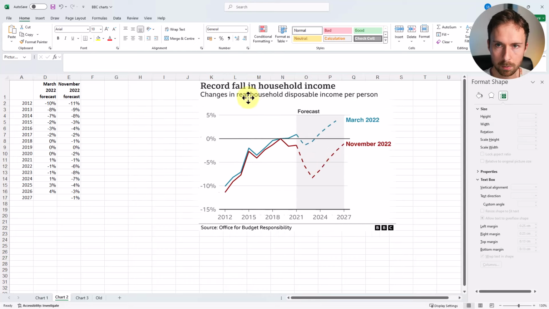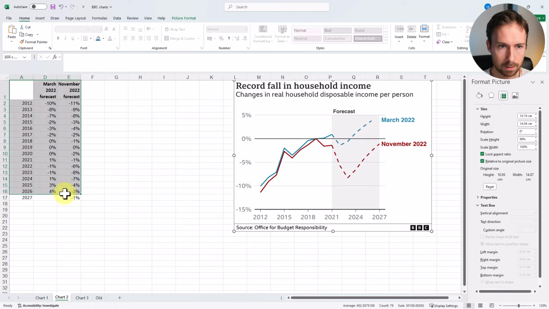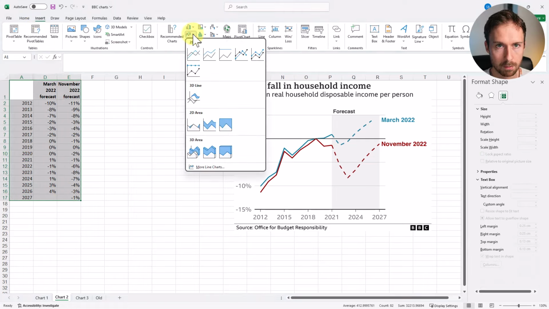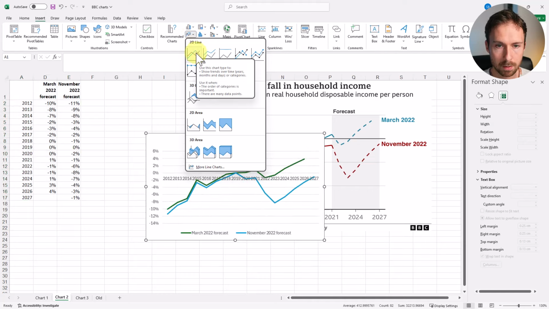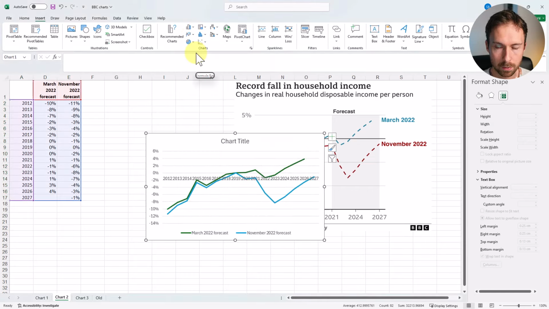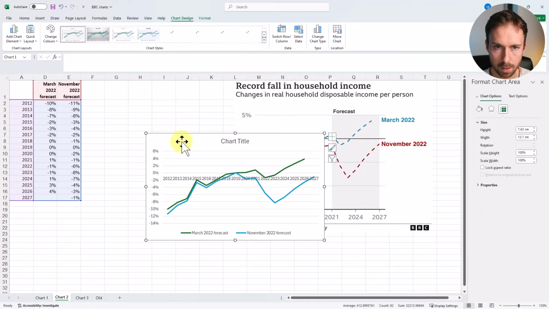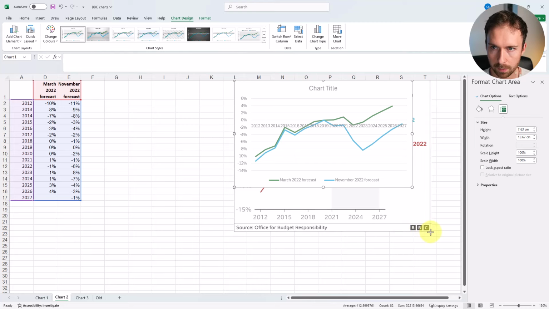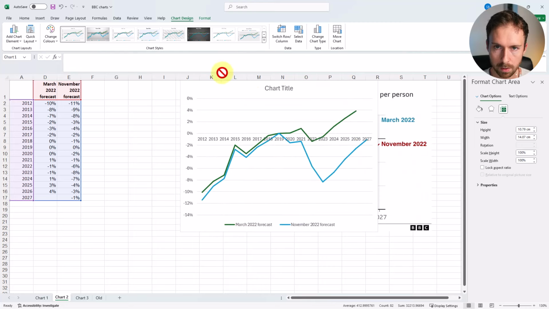Now, again, what I'm going to do is highlight the data, go to Insert, and this time it's going to be a line graph, and it's going to be a 2D line graph. So I'll select this option here. I'm going to, again, just overlay this with the BBC example and resize this so I can gauge where I'm working.